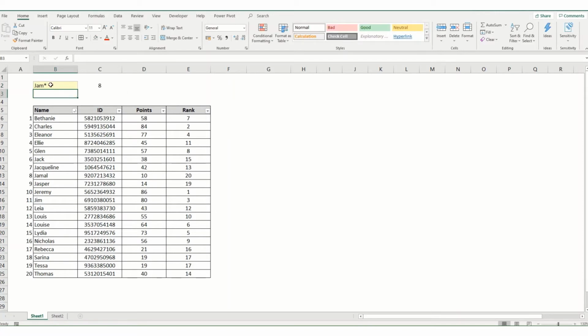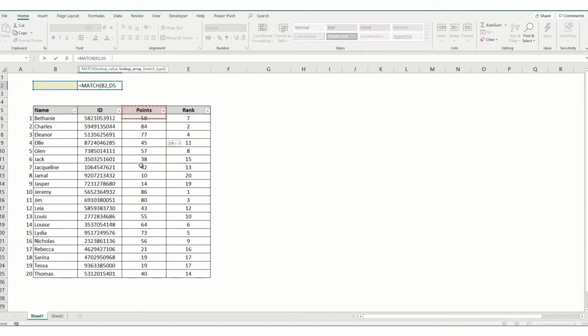Now match can also be used with approximate values. So you notice if you put in the match function and put up your lookup value and your array, say this time we're going to put it in the points. When you put in match type, there's also an option for a less than and a greater than. Now a word of caution with these, you do need to sort your data for these to work correctly.